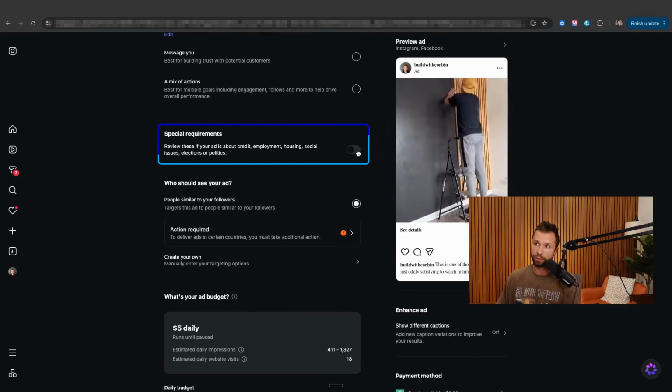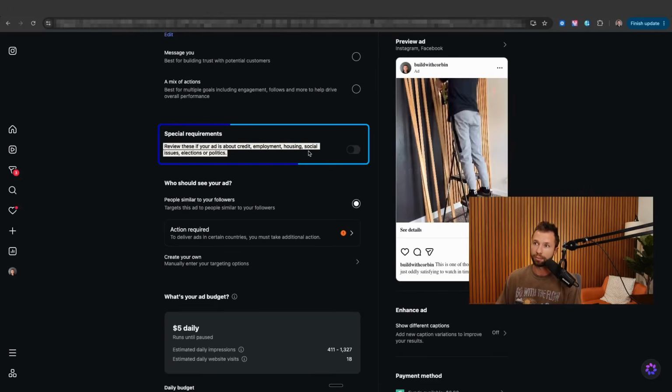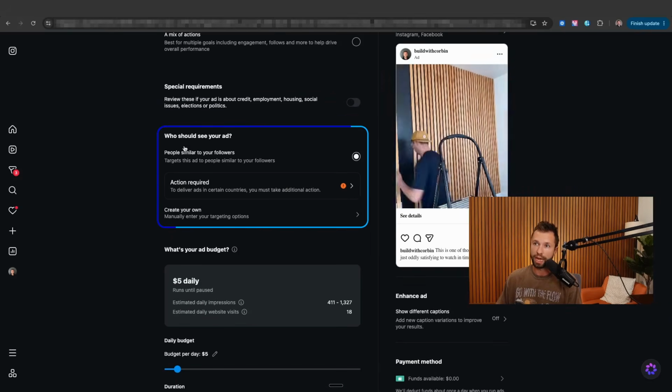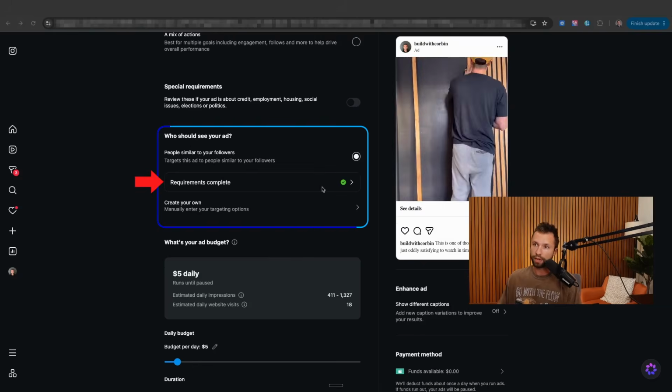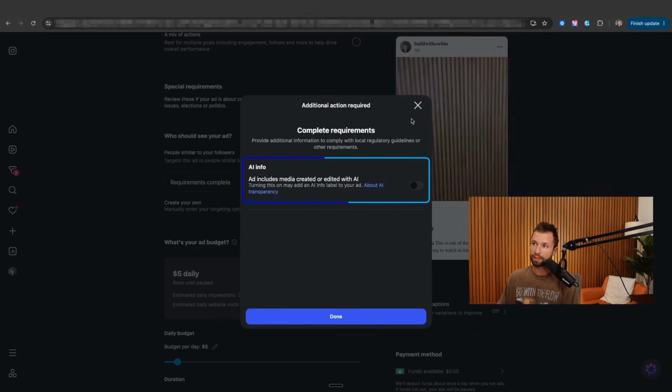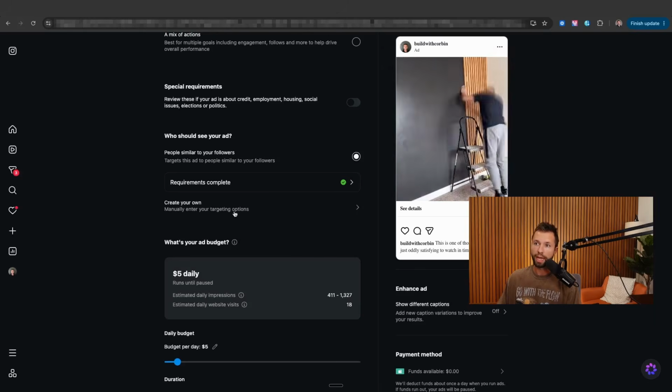If you aren't in any of these special requirements, you can flip this on. That's like housing, employment, credit, anything like that. We're not going to be doing that for this one. And then right here is where we can actually do the targeting. And you can see right here, there's this little requirements. If your ad does have AI info, you will want to flip that on. This one doesn't, so we can just leave that off there and hit done. And then we can set up our targeting.